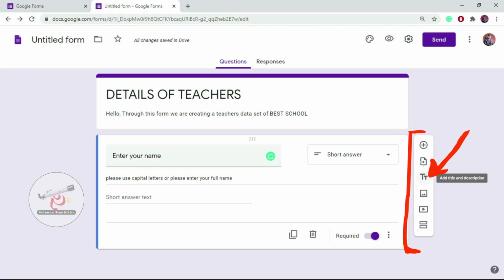Like if your form contains different sections, for example, if you are taking the school application form, there you have certain sections like personal information section, and then examination performance, and then parents information, and then declaration part. There you can use this, add title and description.